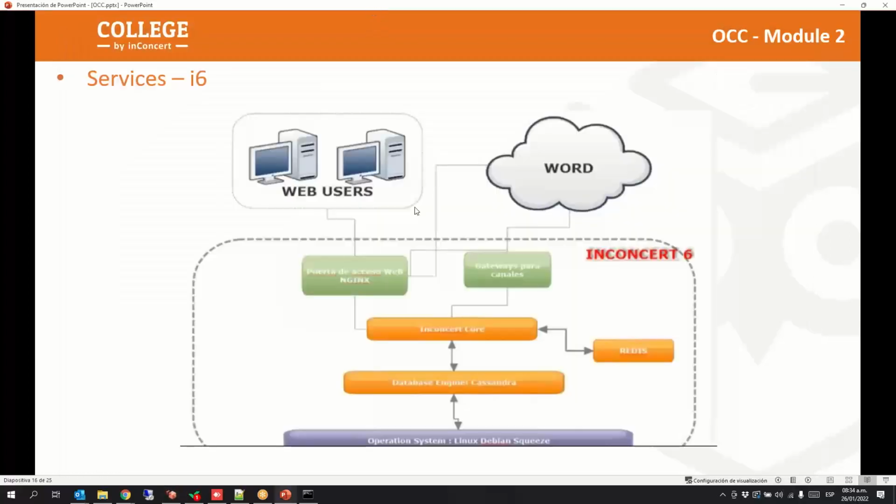Why Ubuntu? Obviously, we decided to go to Ubuntu for licensing purposes, right? We don't need a Windows licensing, and we always try on inConcert to have the latest version of Ubuntu formalized for working with inConcert. The latest is Ubuntu 18.